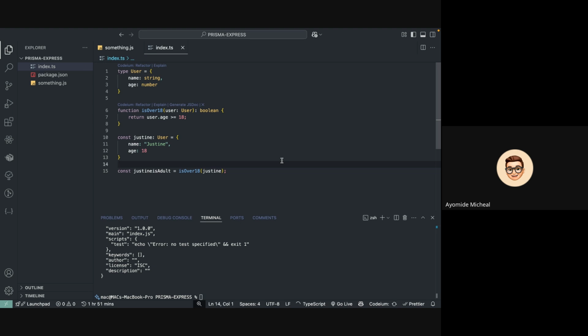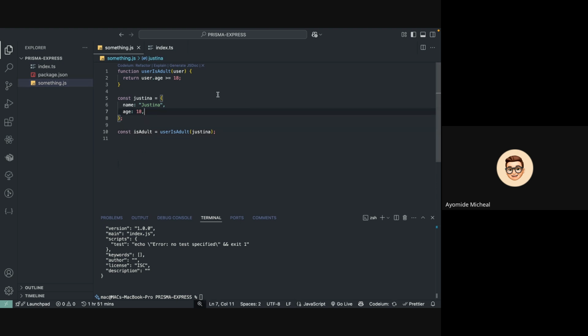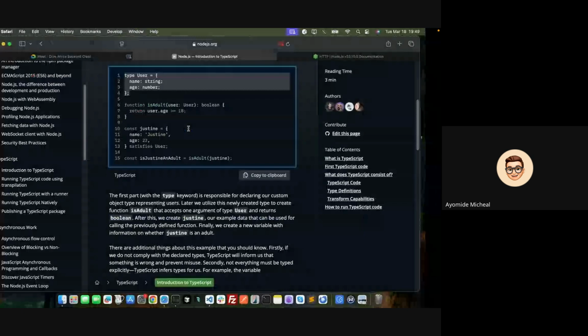So yes, this is what TypeScript code looks like. And for JavaScript, we are not doing any type declaration. I just write everything like that. Are you getting me?